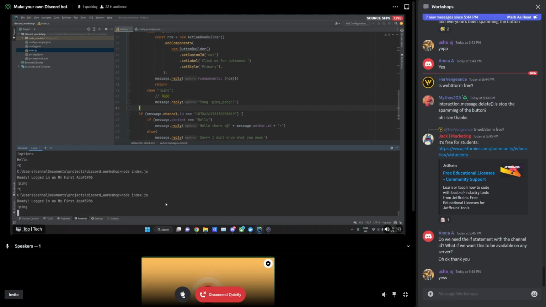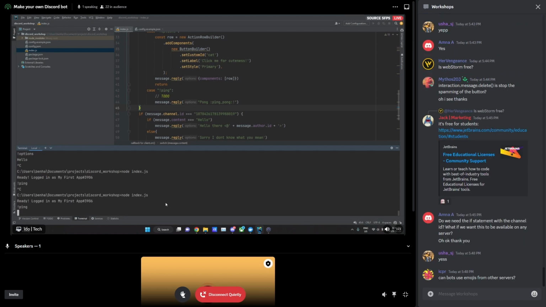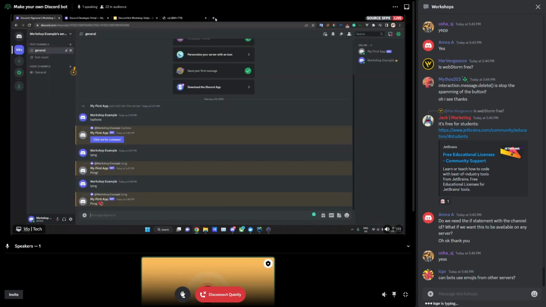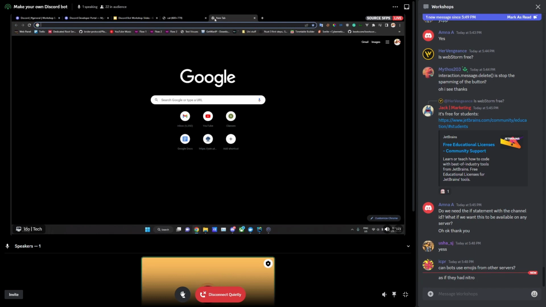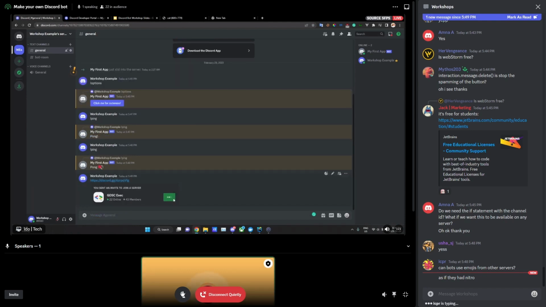Okay. So does anyone have any ideas they want to see me do, or they want to try it themselves? Yeah, bots can use emojis from other servers. I will just show an example real quick. They can, yeah. So I'll just add the bot to this server real quick so we can try it with this server.